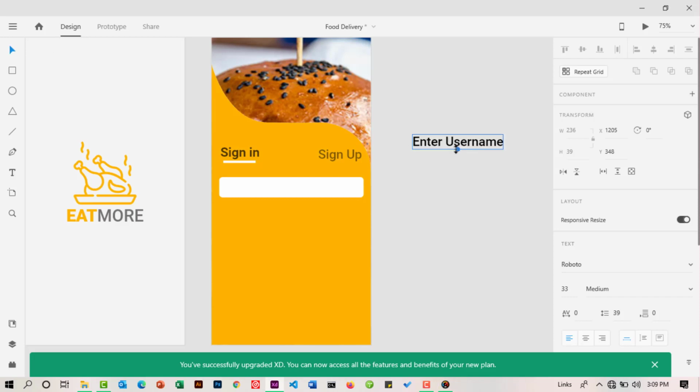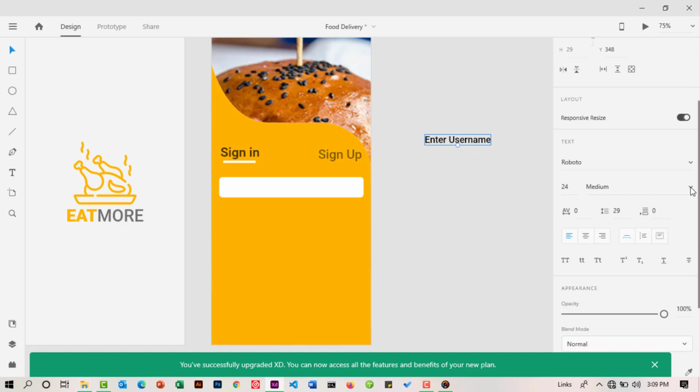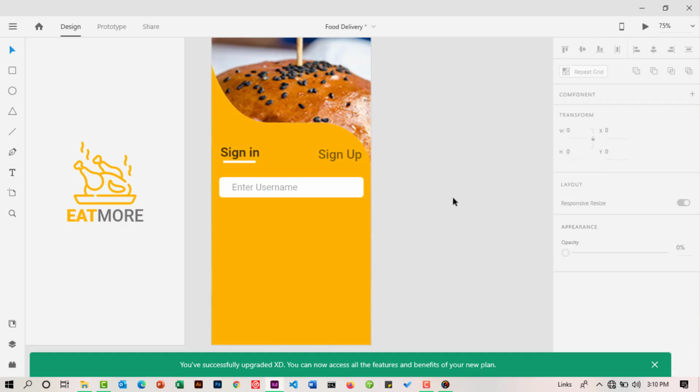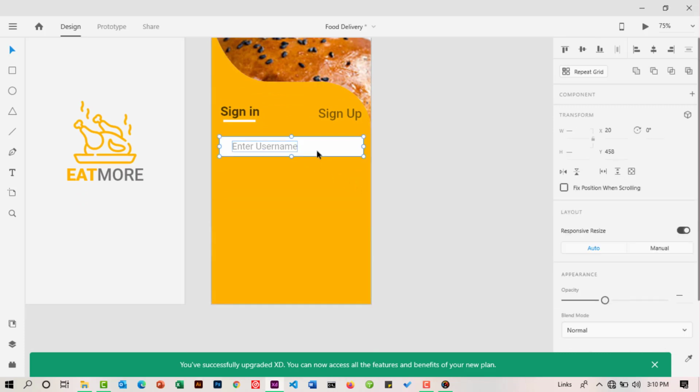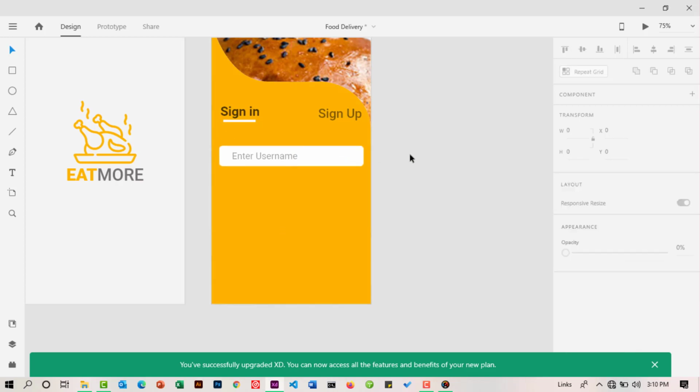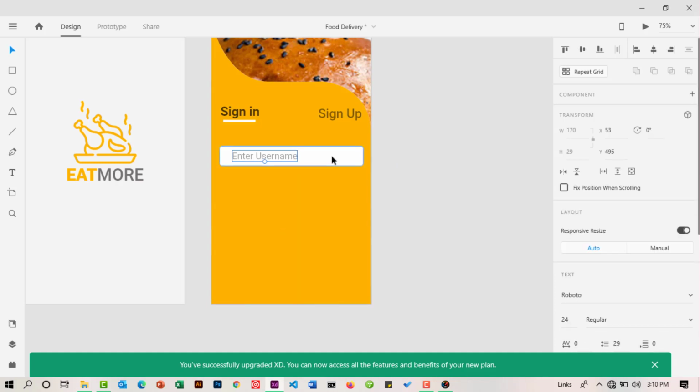So I can drop the size a little bit, and I also want to make this regular, and the opacity should be around, maybe let me make it 40. Yes, and I can have it somewhere here. Yeah, good. So that looks good. Let me just come and move it down a little bit. Yeah, somewhere there.